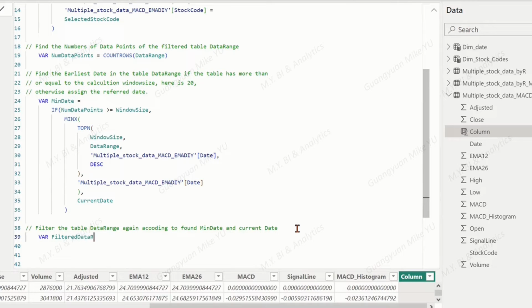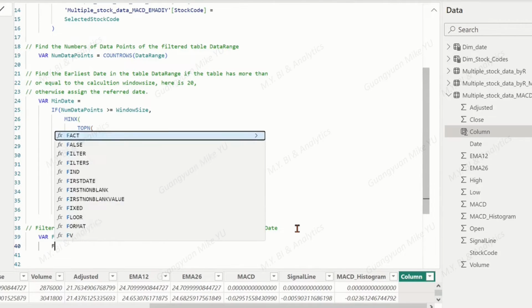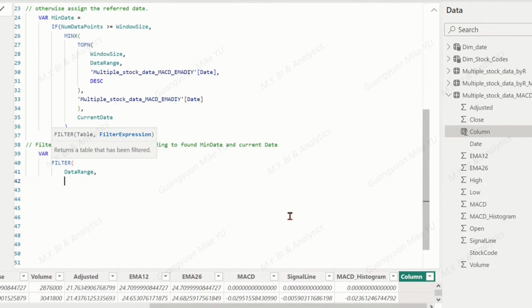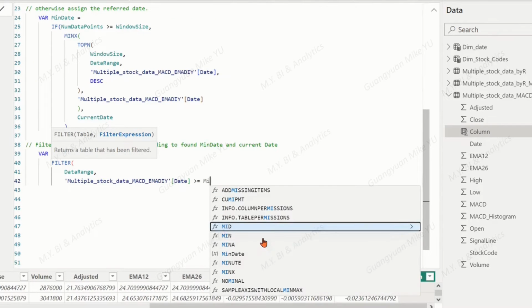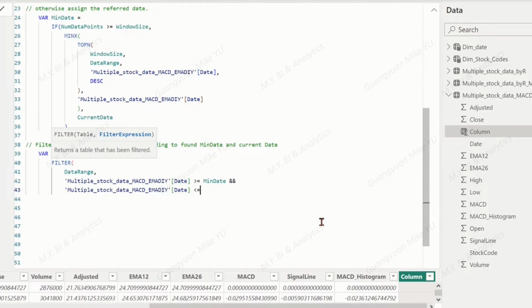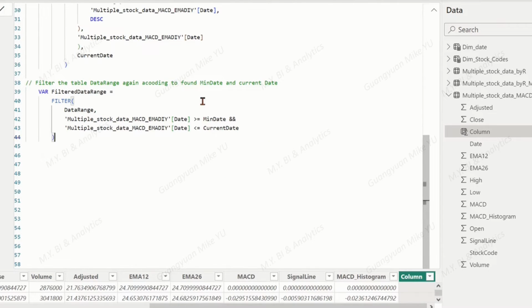Fifth, filter the data range table once again according to the found minimum date and the current date. So the return result of this step will be either a 20-row table or a single-row table. This is a crucial result we achieved so far in the whole DAX formula.